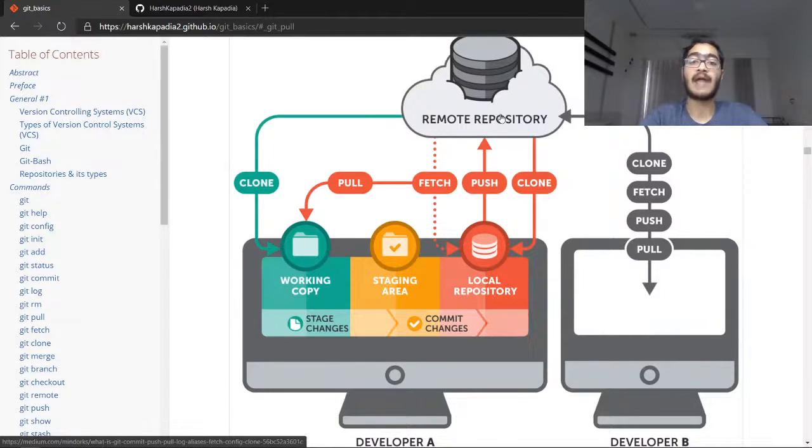So here I just need to pull the code. Okay, so what do I mean by pull? Whenever I say pull, it is always taking code from the remote repository and placing it in your local repository. Okay, pulling is always from remote to local.